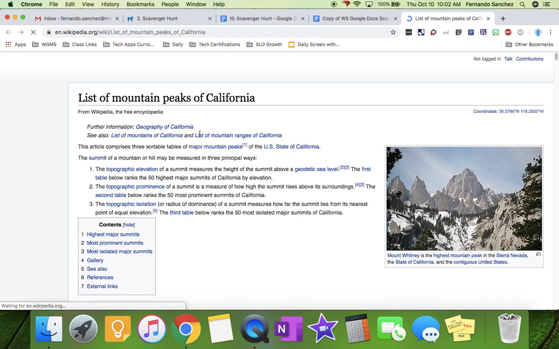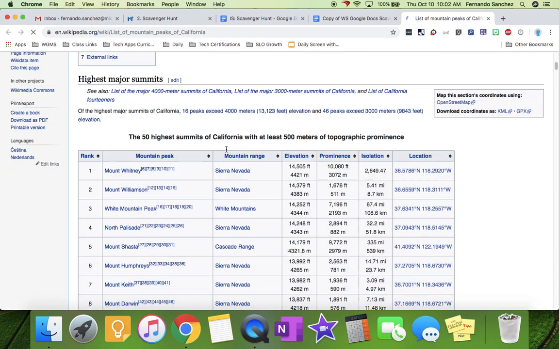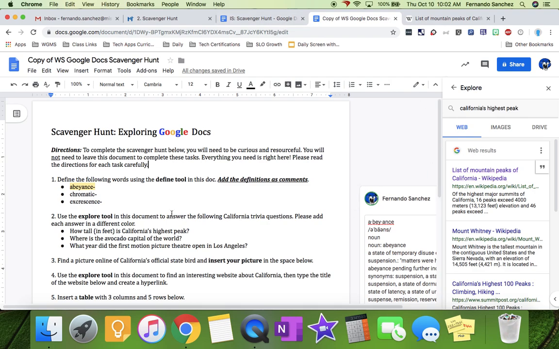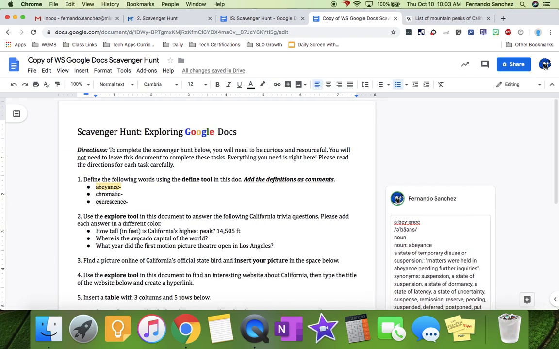I'm going to go ahead and just click on this one and see what I get. And I notice down here, there it is. There's the highest one, Mount Whitney, and it's 14,505 feet. I'm going to copy it, and I'm going to come back over here and paste. Now remember, if I do just Command-V, it'll do that because it's got formatting from the last one. But if I do Shift-Command-V, then it'll match the rest of it. So that's the Explore tool, right? You can do the other two on your own.